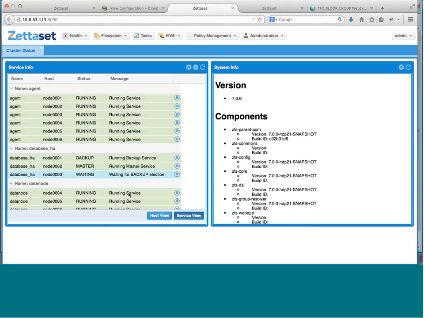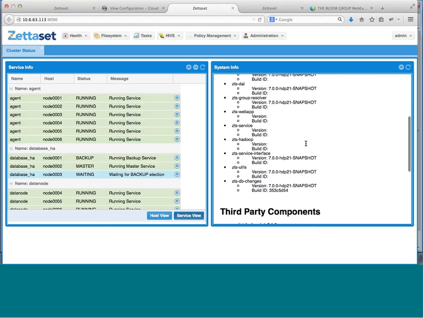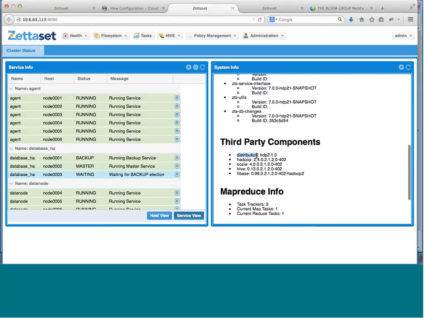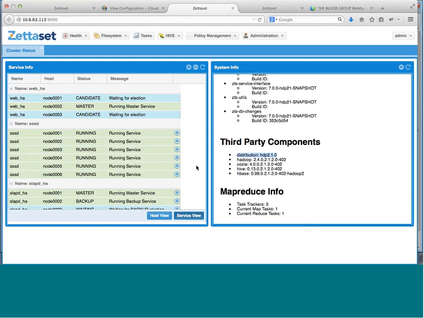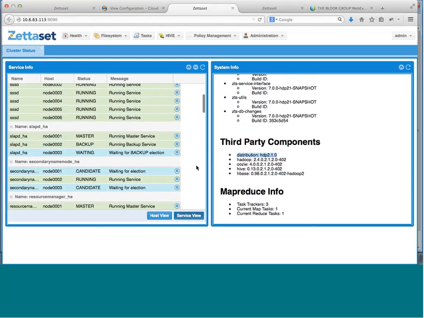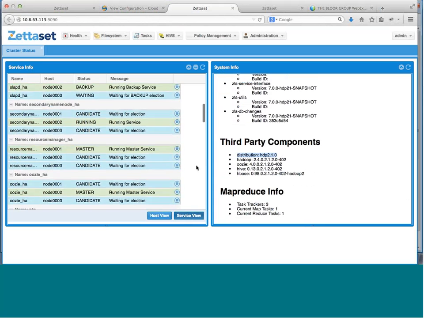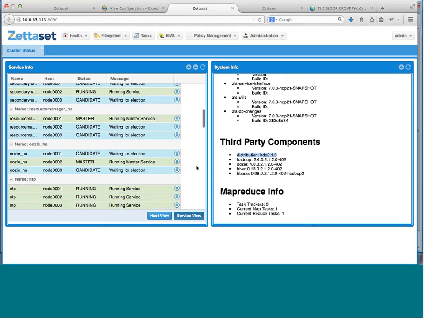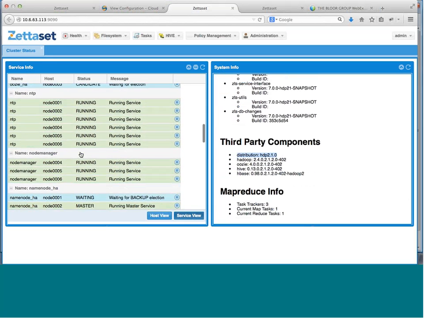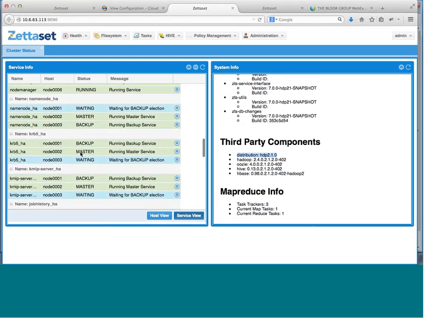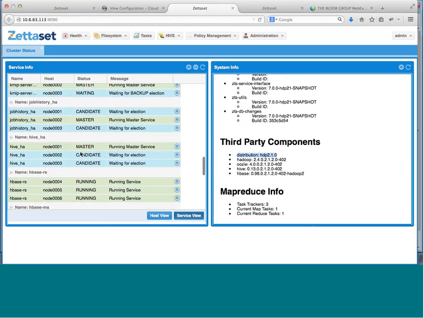What you're seeing here is a Hadoop cluster, Zettaset 7.0 version running with HDP 2.1, which is the Hortonworks distribution. On the left-hand side, you see the services are listed, and all services are in HA mode. Especially the new YARN-based Resource Manager, which is in HA, Oozie, Node Manager, NameNode. All the services which can fail, which can bring the cluster down, are all made HA.